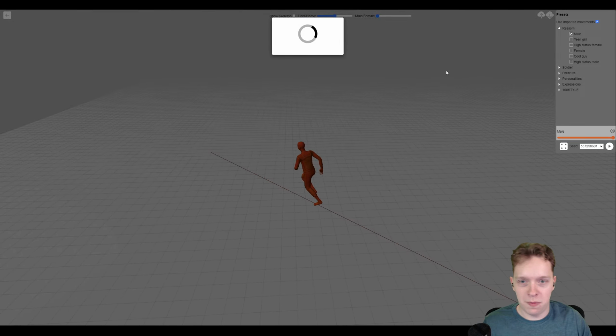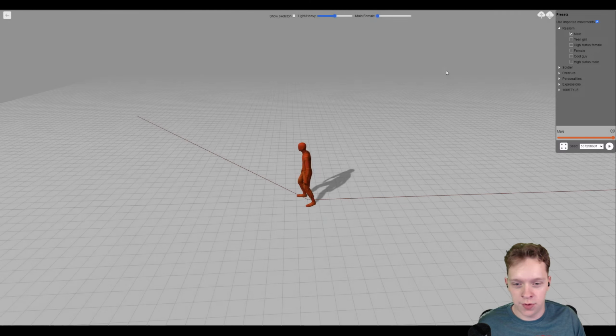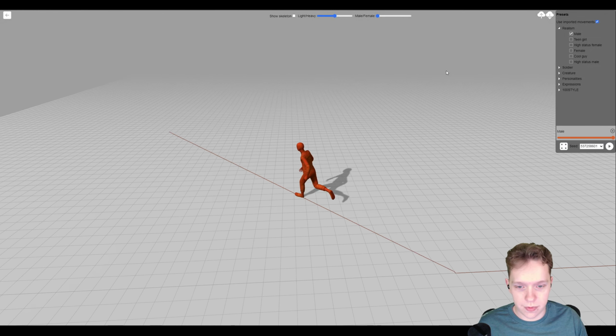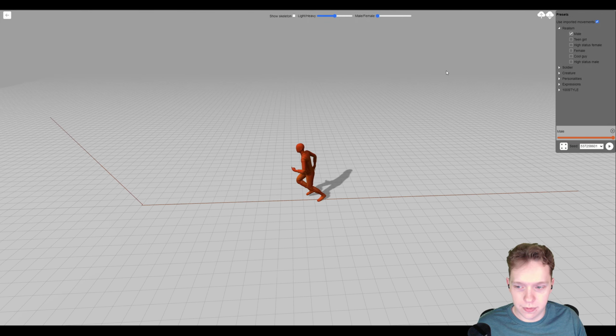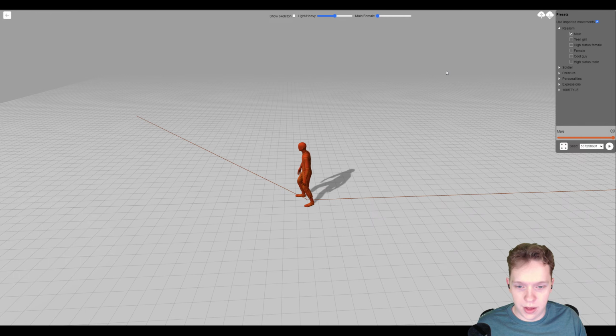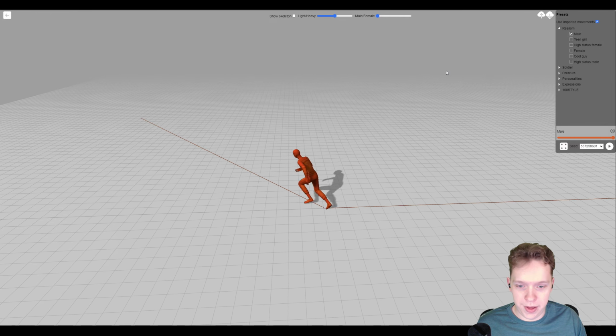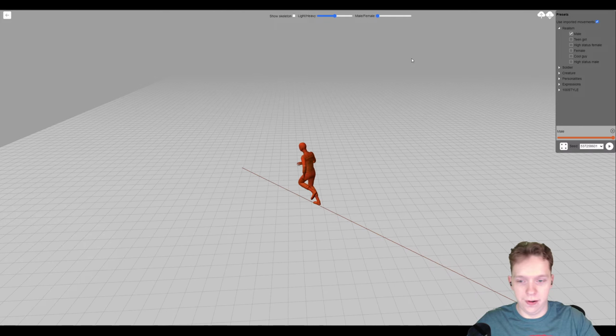So I'll see if just maybe using a different seed might get it to work a bit better. If not, I can try regenerating the trajectory in Unreal. That looks like it did a bit better. So what we get here is a stop and then a 45-degree start.